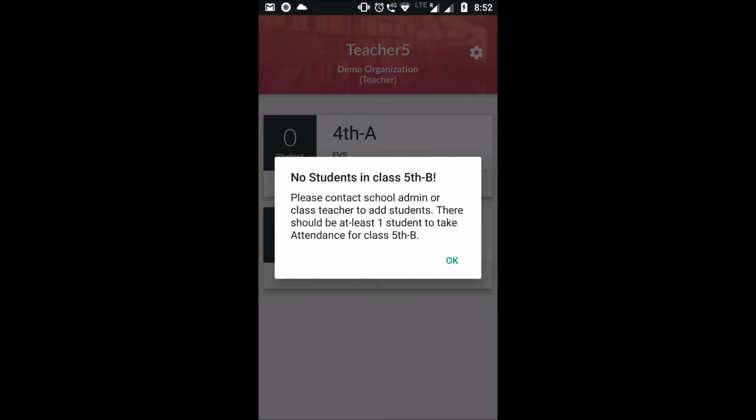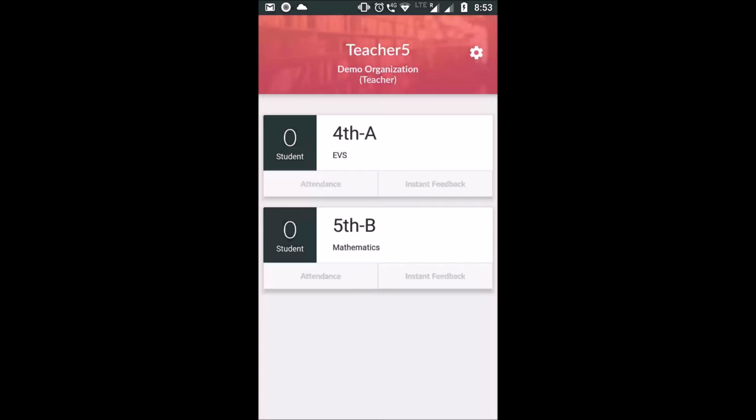So the teacher clicks on attendance and she gets a message, no students in class 5th B. Please contact school admin or class teacher to add students. So in piCards, only a class teacher can add students to a class, or a school admin can add students to a class. So teacher 5 is a class teacher in 4th A, so they can add students to 4th A. So let's see how can they add students to 4th A.